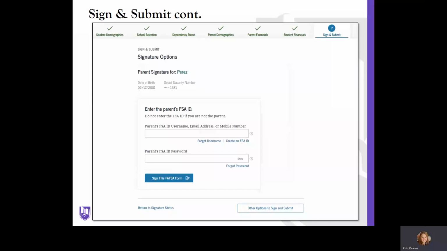This screen will allow the parent to enter their own unique FSA ID username and password to electronically sign. If they do not have their own unique FSA ID username and password yet, they can create one from this page. Once they've entered in their ID username and password, they can sign this FAFSA form. Signing electronically is the fastest and easiest method. However, if the parent is unable to create their own FSA ID username and password to electronically sign, click on Other Options to sign and submit.